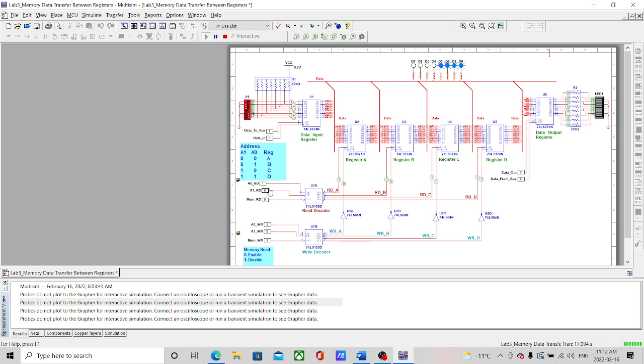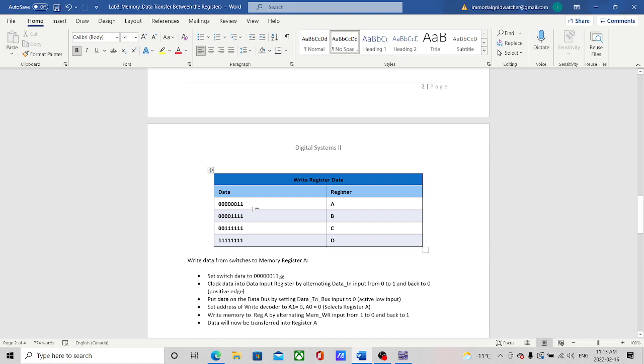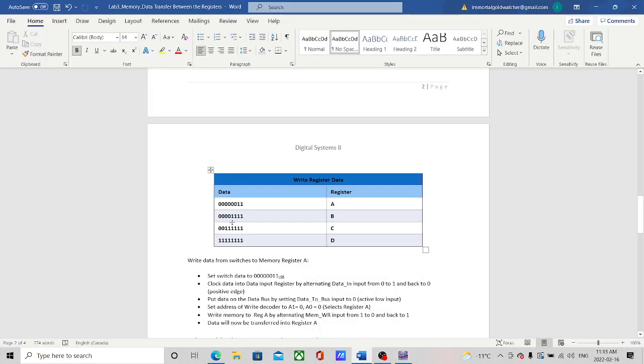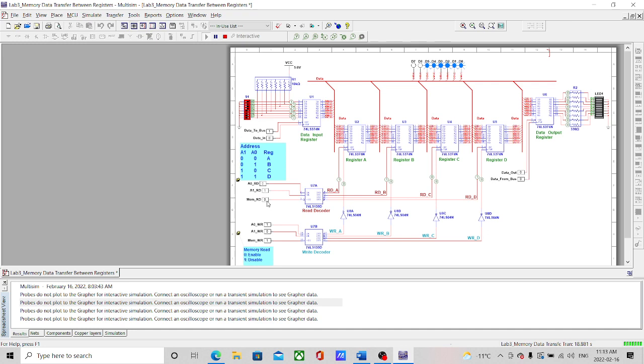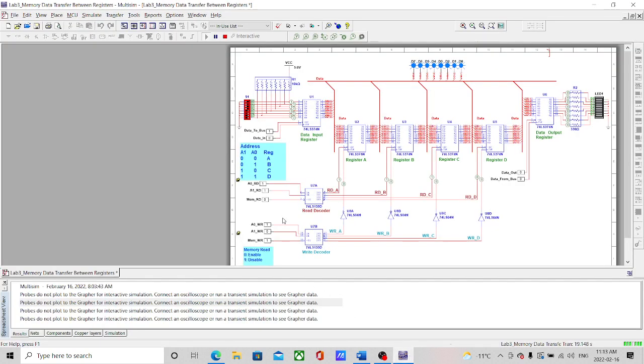And we can do the same for the other registers as well. Change A0 to 0 and we get the value at A, 00000011. We turn C on, we change A1 to 1 and we get C, 00111111. And then if we change it to D, by changing A0 to 1 state, all the lights are on, which matches the 11111111 data associated with D. Let's go ahead and turn that off.